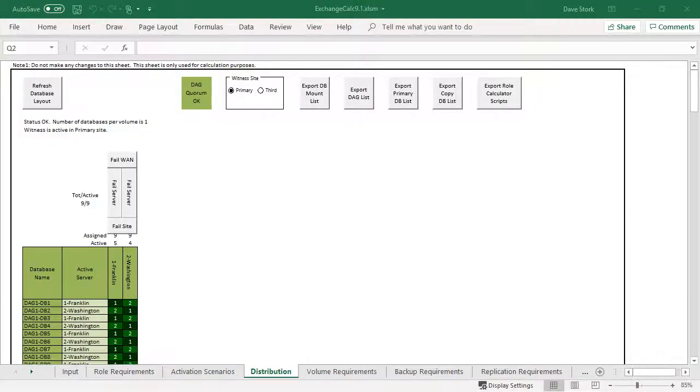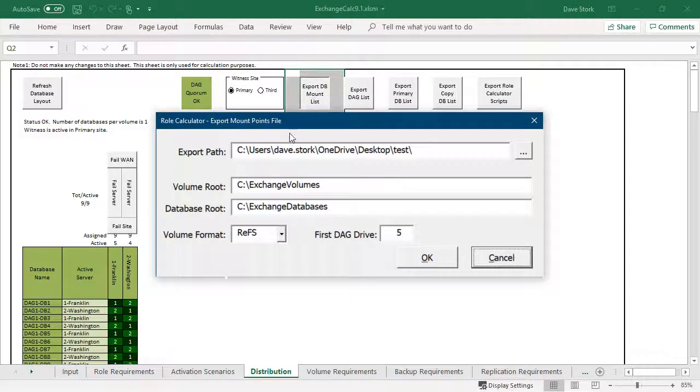So, what about the other buttons? The export DB mount list button will provide a CSV file named servers.csv detailing which database will be mounted on which server and on which path, according to the distribution provided by the calculator. So if you press that button, a new pop-up screen arrives, and then you can again enter the export path. In this case, I will do it on the desktop in the folder test.